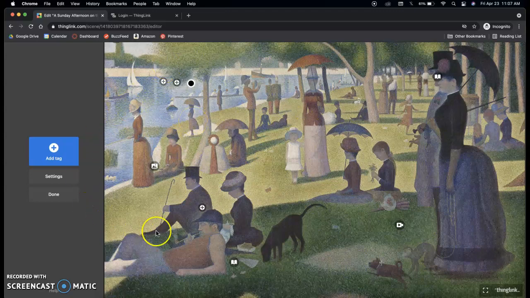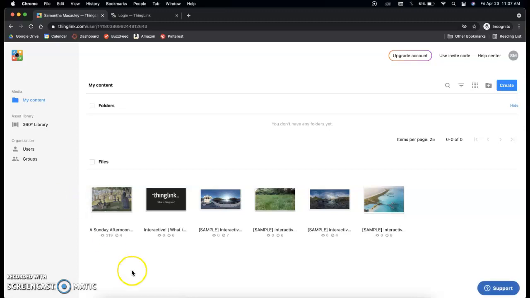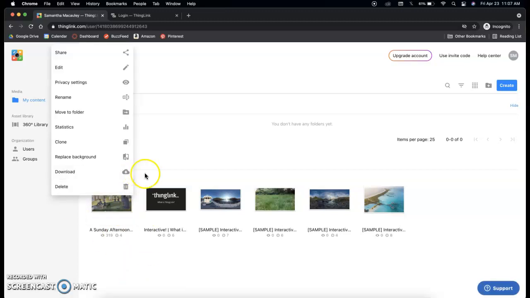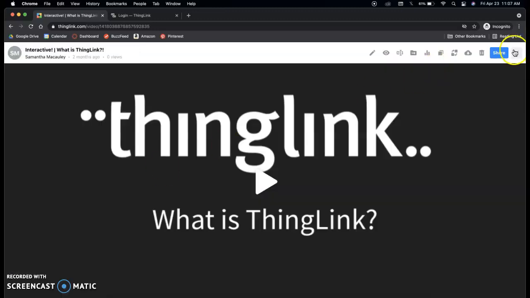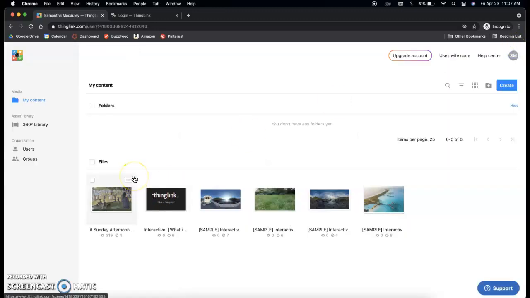Alright, and so when you're done, push done, and it'll save right here. And you can download it to your computer in order to turn it in to me. And you can let me know if you have any questions.